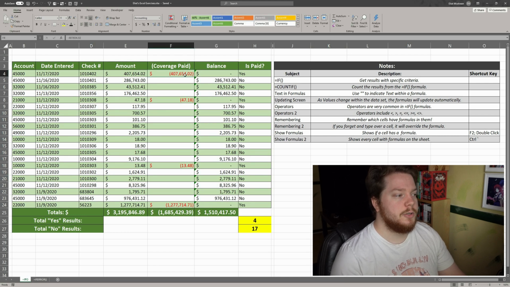So what if I change this coverage paid? It's not going to change the yes. It's just going to keep it yes because it's static text, not a dynamic formula. I'm going to delete this coverage paid just to show you what it did, and our balance went back to normal, or should I say a full balance. And our is paid is still yes.